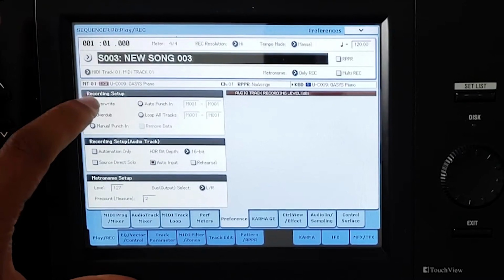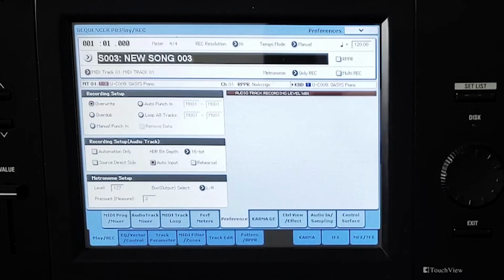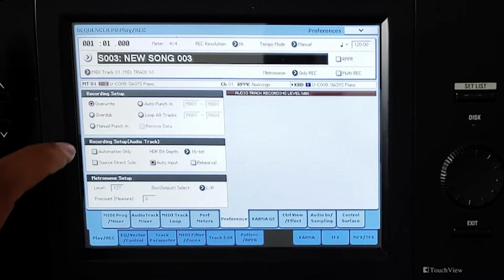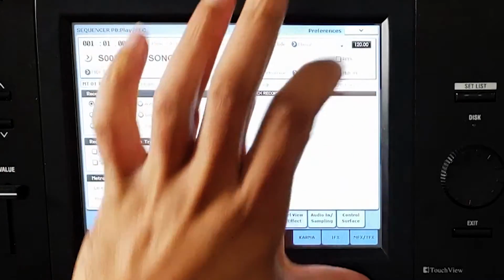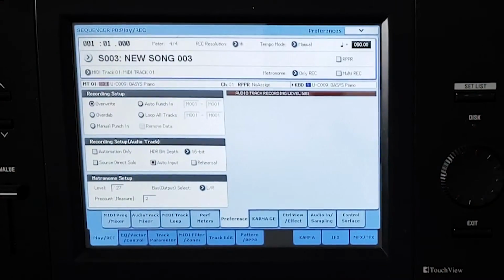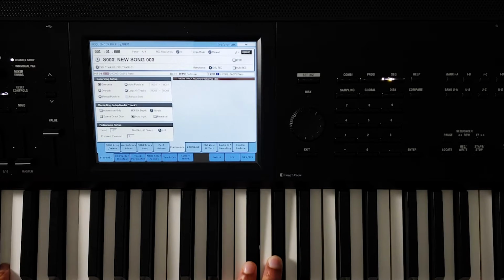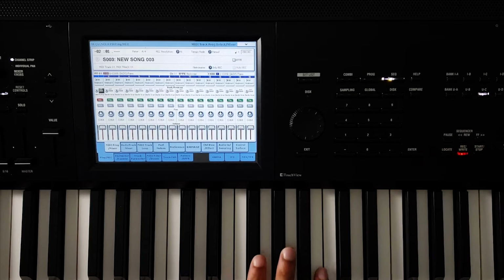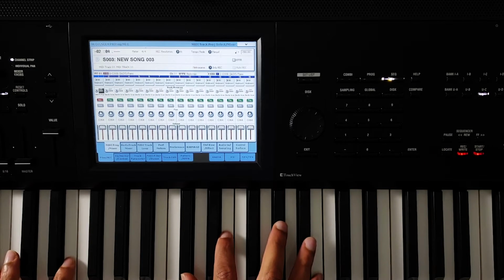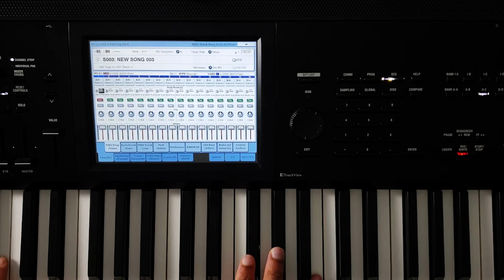So anyway, we're just going to do overwrite. Just going to do the basic one here. Pre-count is going to be 2 measures. Great. And let's set this tempo. We're going to set it to 90. All right, now let's record something here. 2, 3, 4.